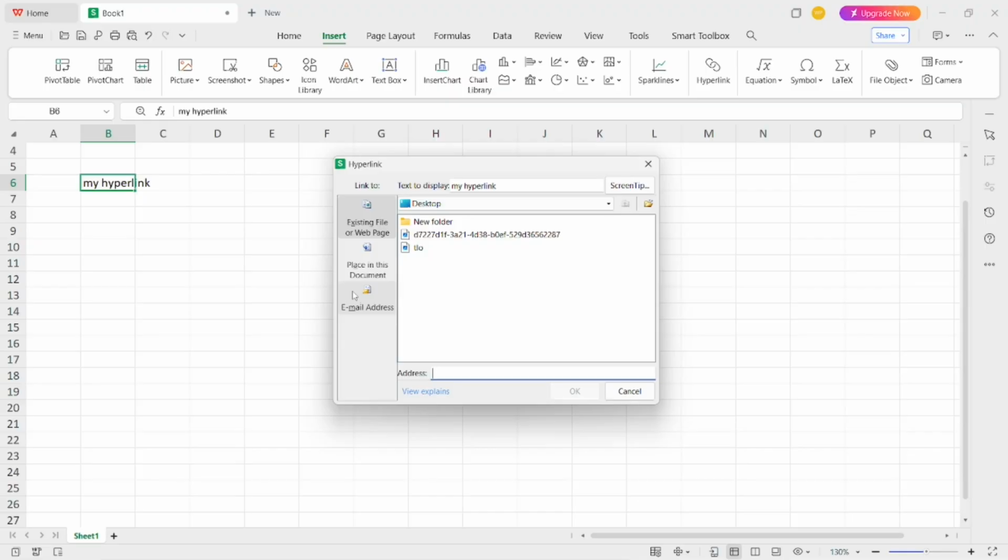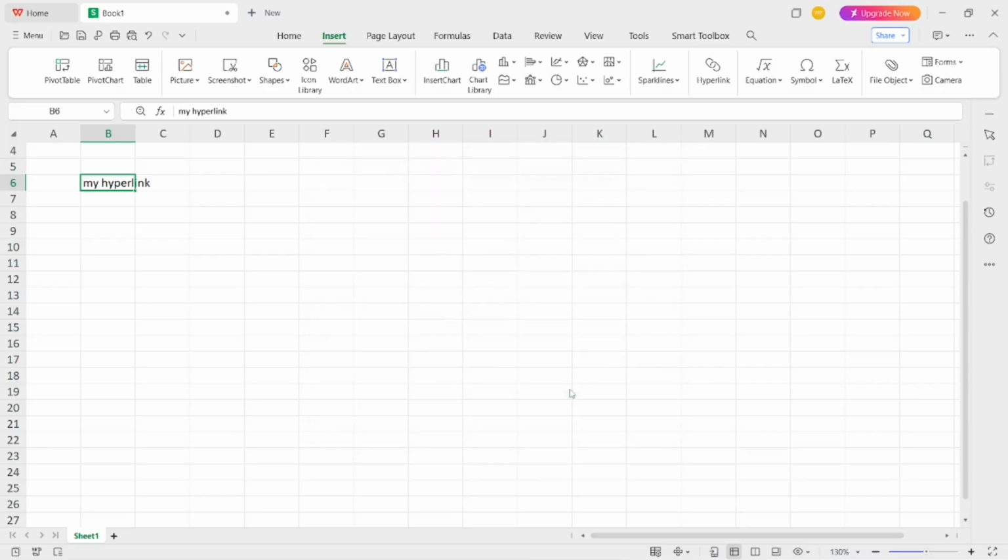So for example, if you would like to add a web page address, you need to select the first option and then you need to click on Address and type here the link. So for example, I type here HTTPS and the address of google.com. After that, I click the OK button. And now the link has been successfully added to this cell, to this text.